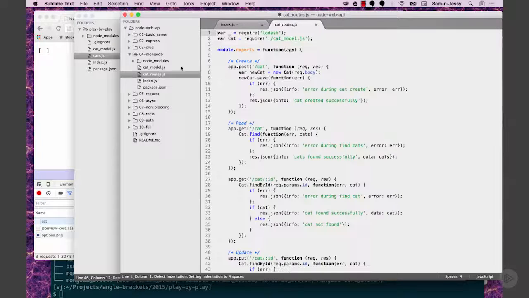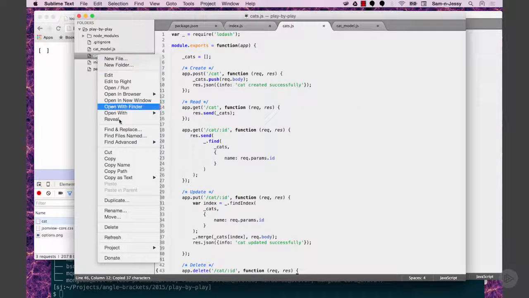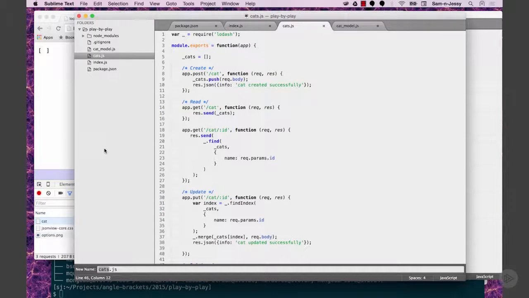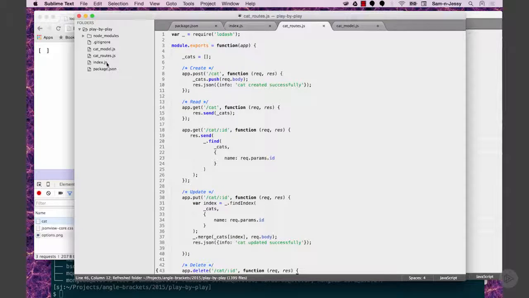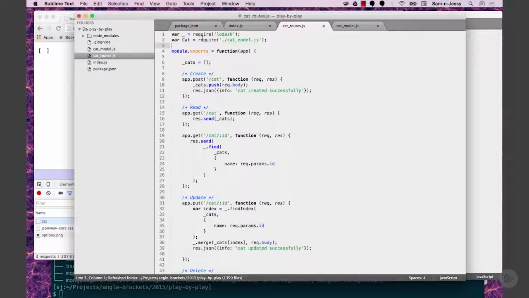So if I go into the thing called cat route, I can rename this because we're going to keep it organized and tidy. And we'll say cat routes. I don't think you're typing. Yeah, that's one little bug that drives me nuts. Cat routes. Okay. And so we're going to say var Cat is going to require /cat.